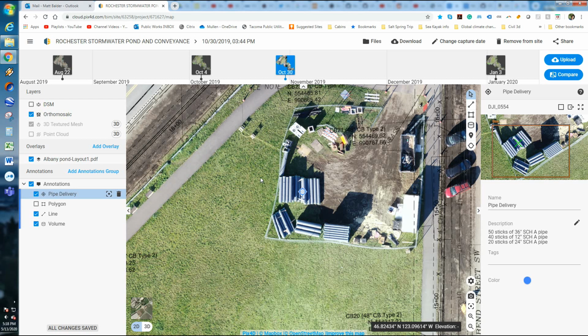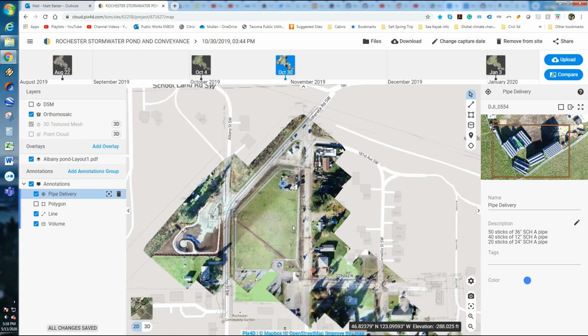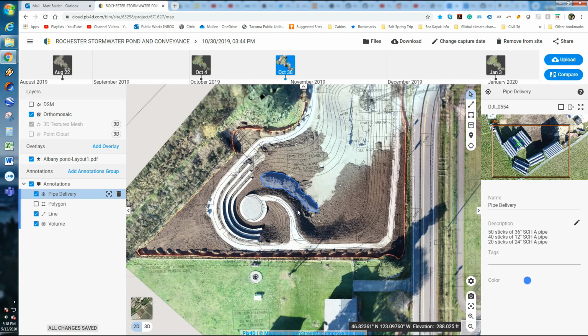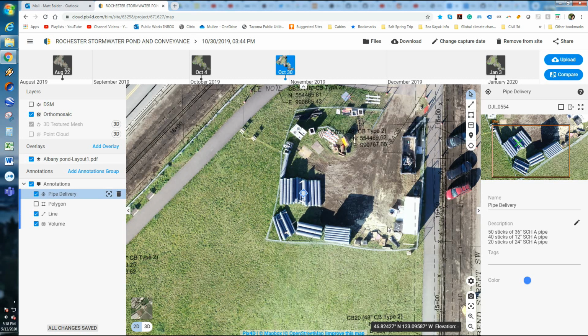While you're working within your map, you may zoom out or be in a different area and you'd like to get back to that spot to see your annotations. You can go over here and click this focus on annotation, and it'll point you right back to where that is and give you all the information that you entered.